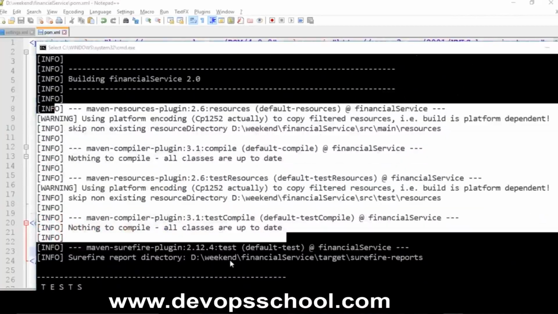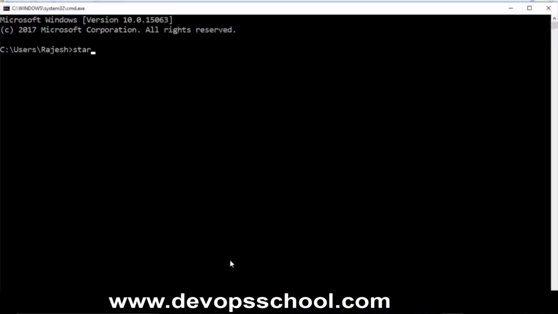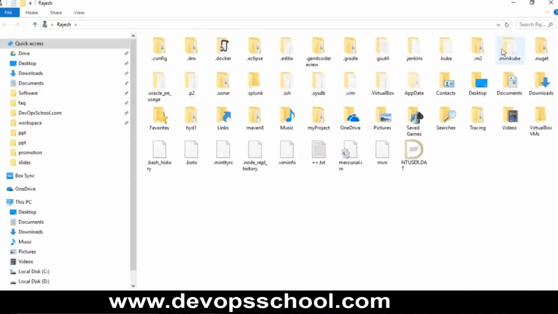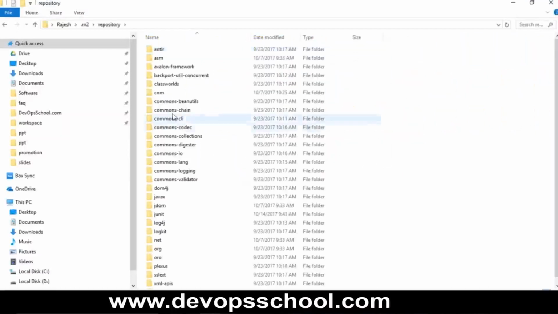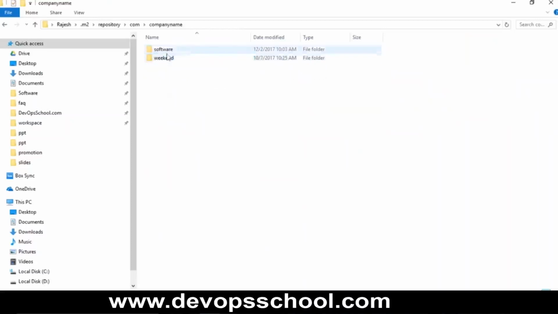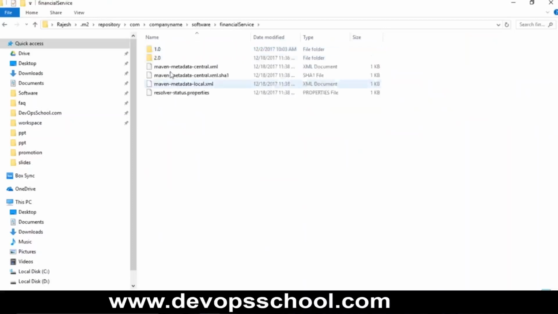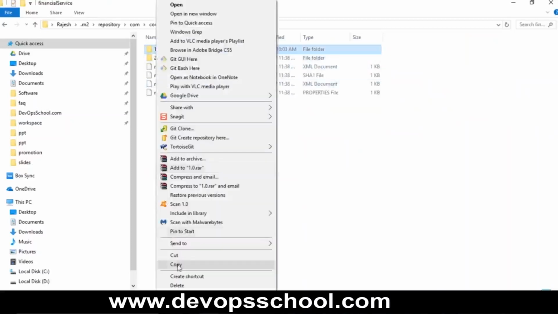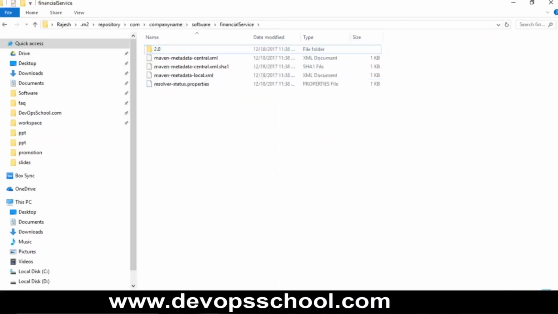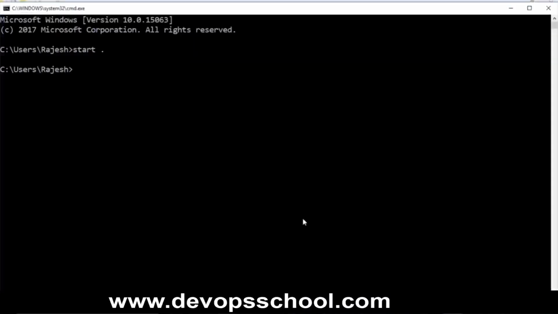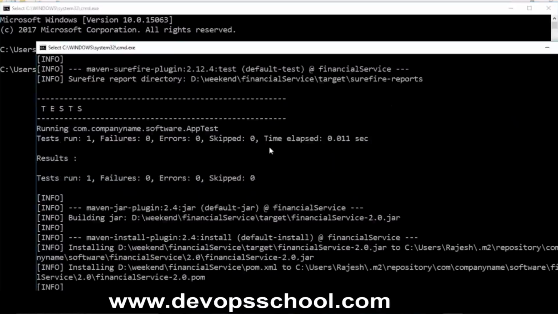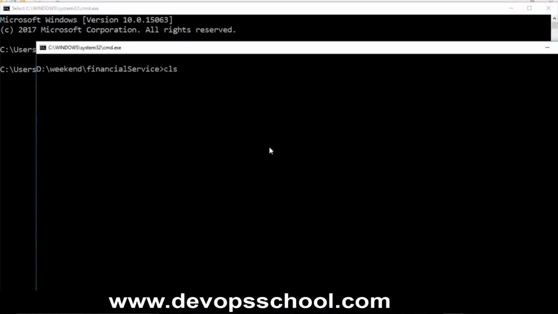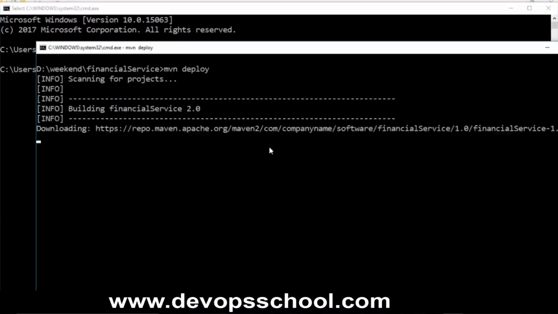So what I'm going to do, very simple. I don't know whether you know Maven or not, but you should know actually. So here I'm going to delete manually in the repository. So repository, company name, software, financial services 1.0. I just delete it manually. And now I am going to deploy one more time here. Now it will be downloaded this time, because that package was already there, so it did not download it. I just deleted it manually, so now it will be downloaded.